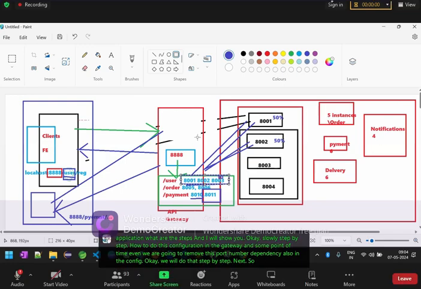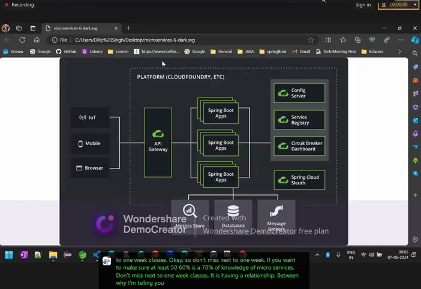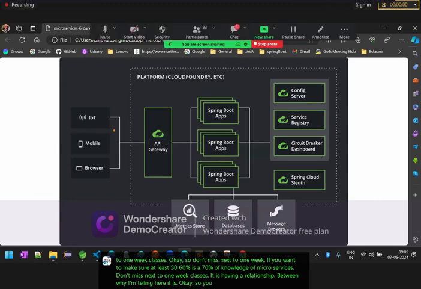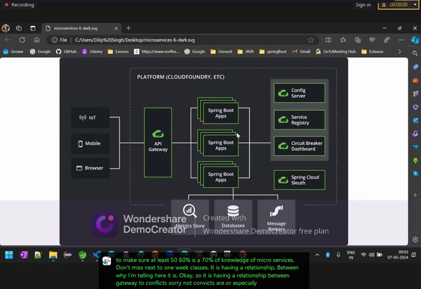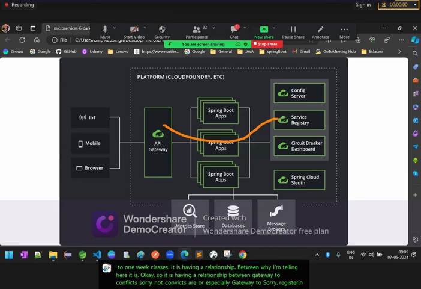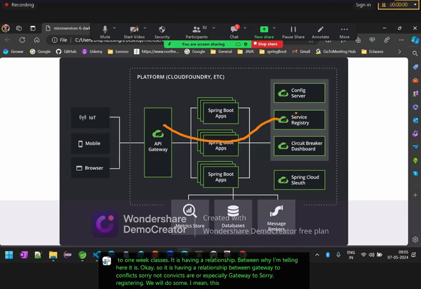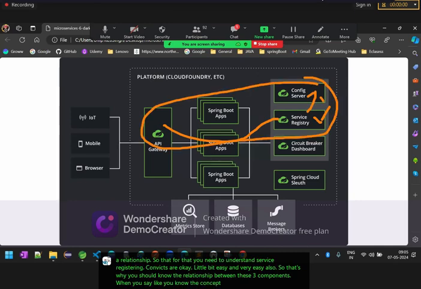So don't miss the classes for the next 10 days. Because there is a relationship between the gateway and, sorry, not the config server, especially the gateway and the service registry. We will do some automation. I mean, there is a relationship. For that you need to understand the service registry of the microservices framework or microservices architecture. So that's why don't miss the next 1 week of classes.